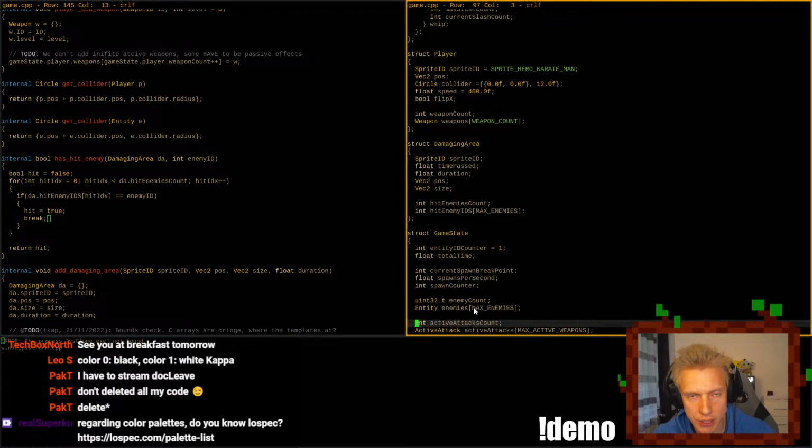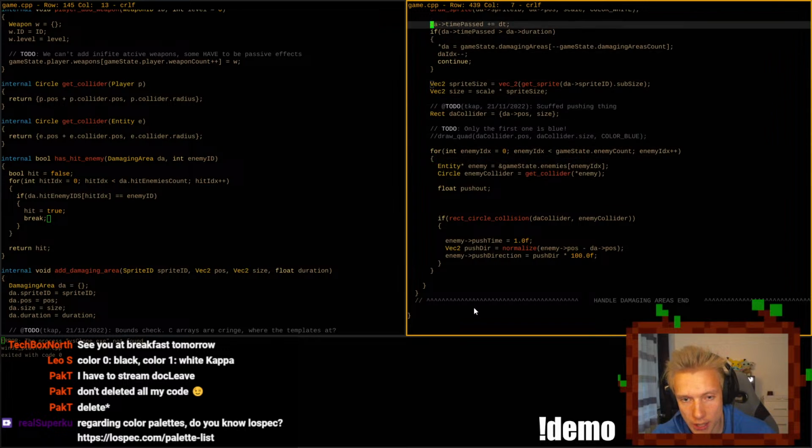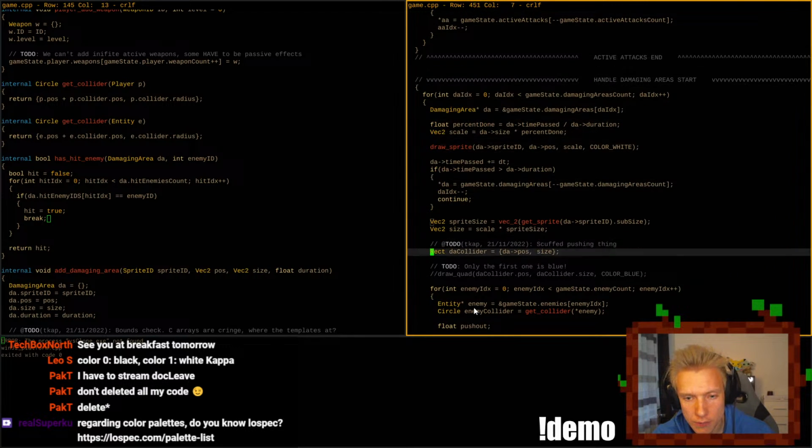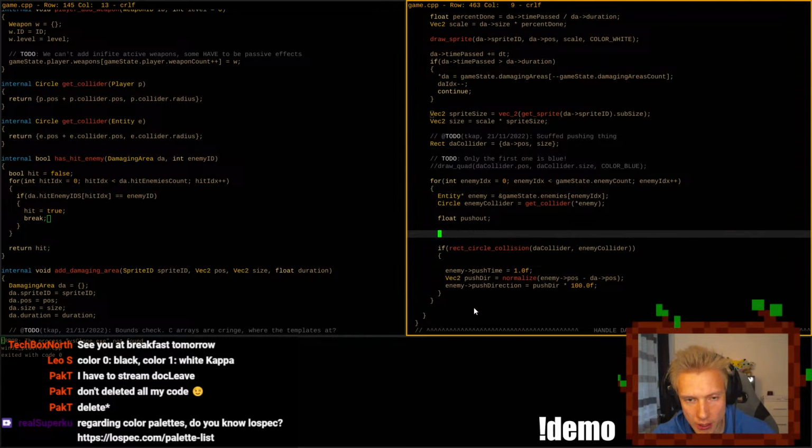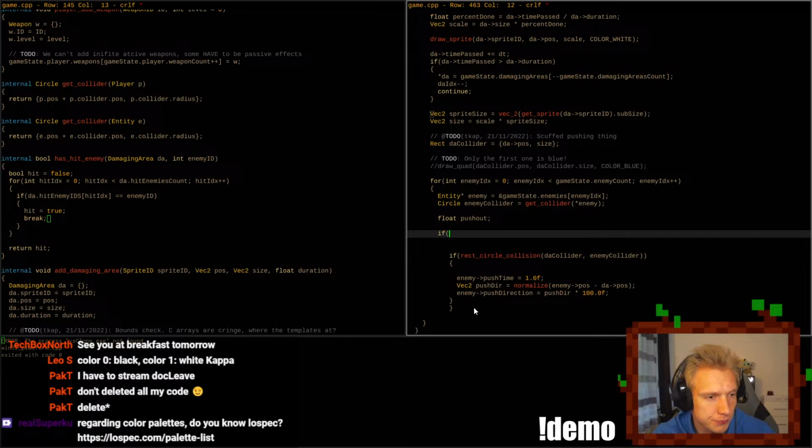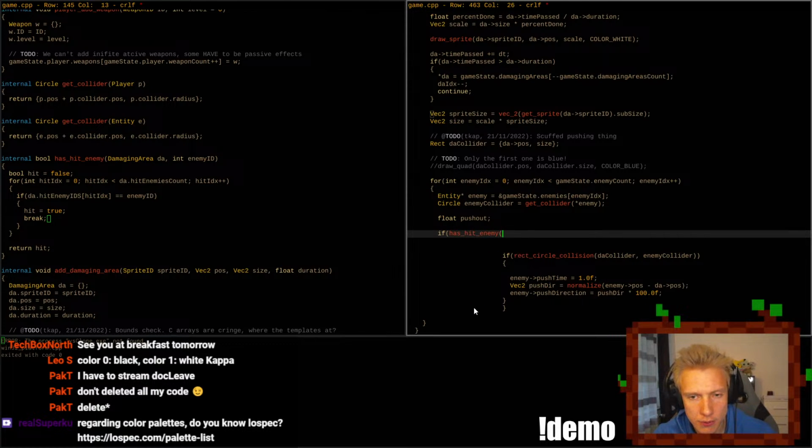Building completed. We can use that function in the damaging area code. For every enemy, we can check if it has hit enemy, which takes in the value of the damaging area.